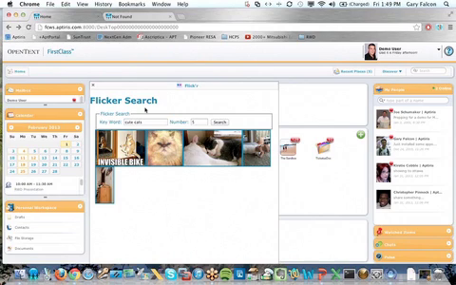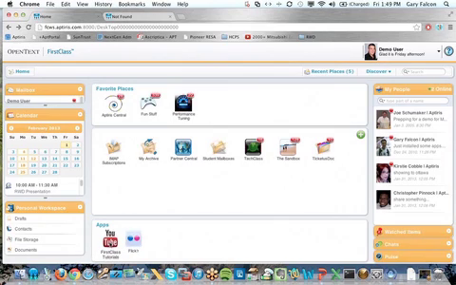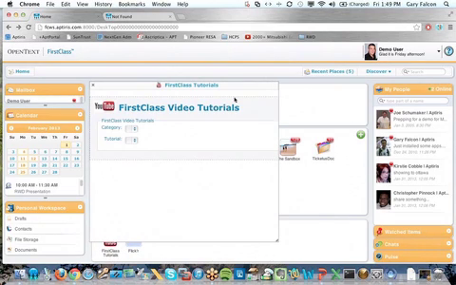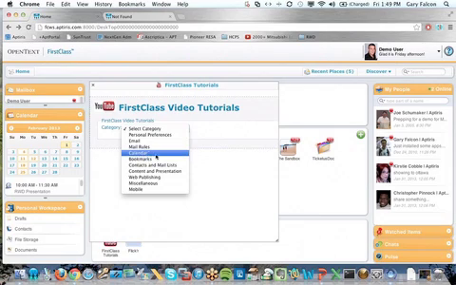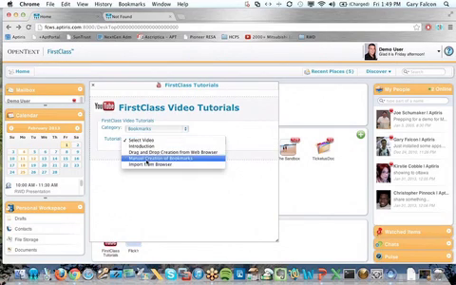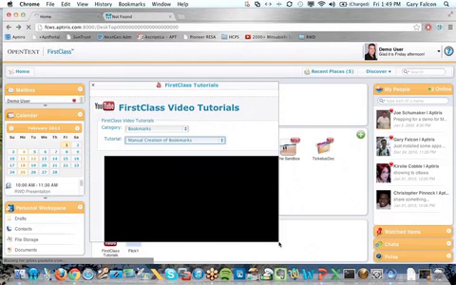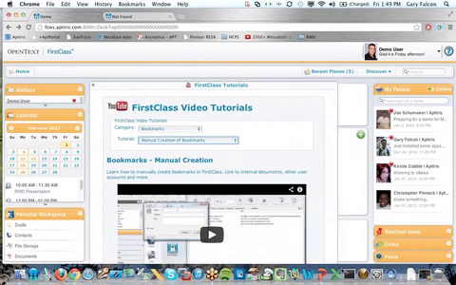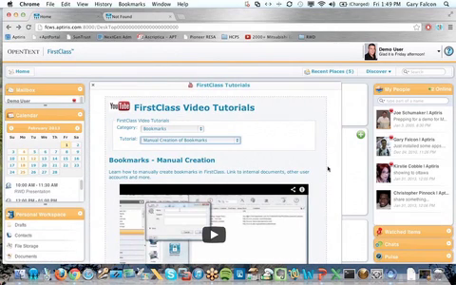Similarly, this other widget Stuart built, and he built it specifically to look at the first class YouTube channel where we can go in and we can say, okay, go ahead and show us our bookmarks videos, and here's how to manually create bookmarks, and it goes out and retrieves that content for us.